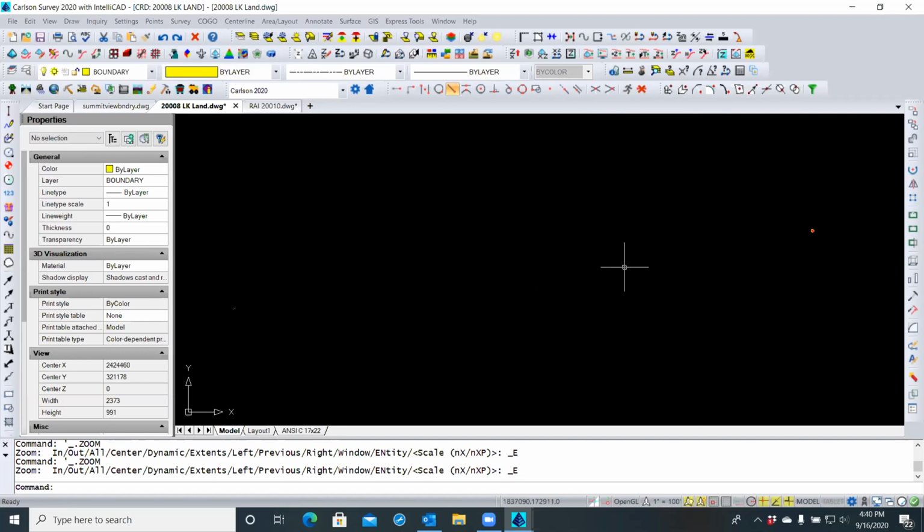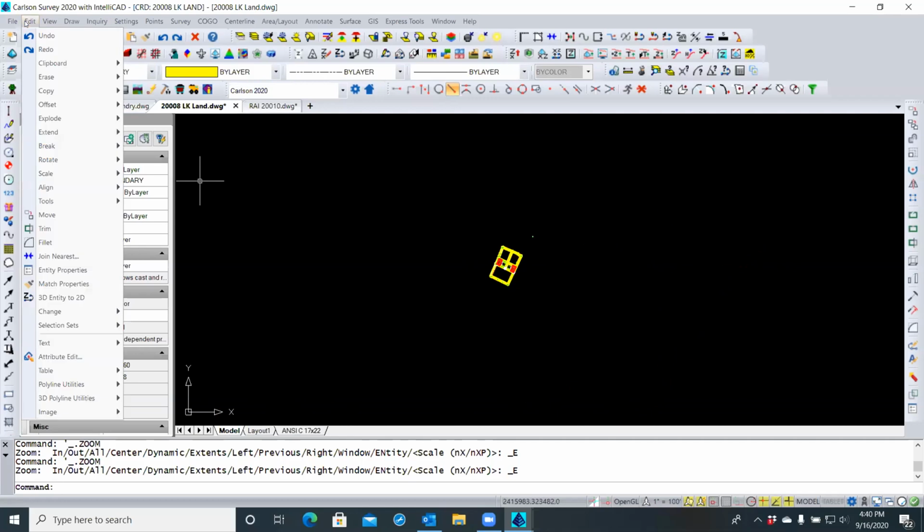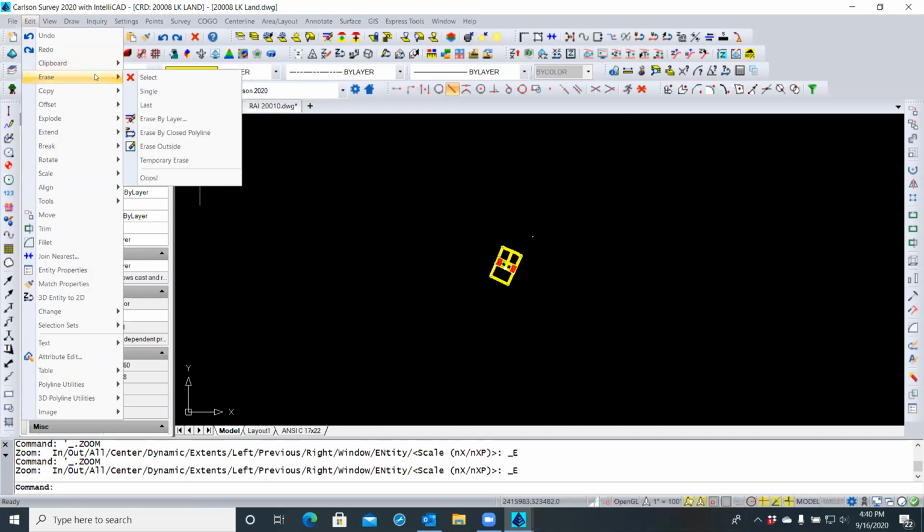Now, what I would recommend, do you need anything over there? No. That could have been left over, or it could have been something you've gotten copied in. That's a radius point, I need those. So what I'd recommend is getting sort of near your area. And now go up to the edit menu for a minute. You want to choose erase, and you want to erase outside.